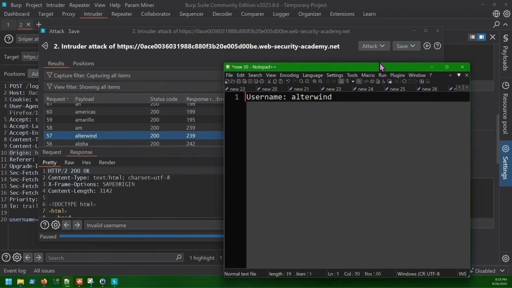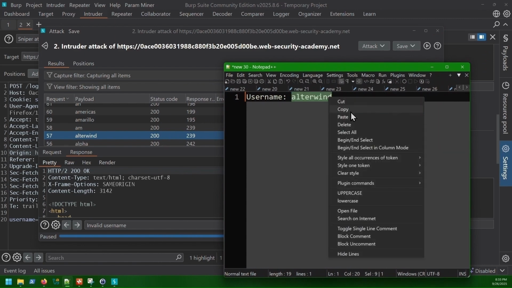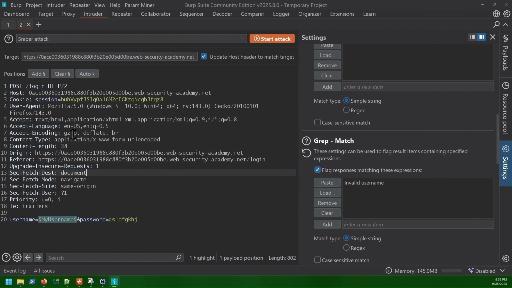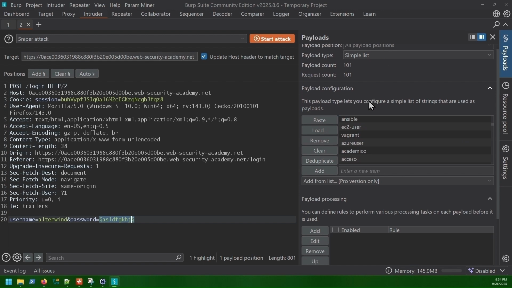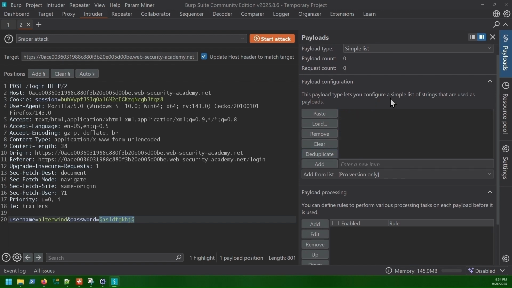So we know that one of the usernames is alterwind. Let's see if we can go ahead and enumerate a password out of this. So let's copy alterwind. Let's reconfigure. So let's clear our positions, clear all. And we can go over to my username and we'll put in alterwind. Now for password, we don't know what the password is. So let's do the same thing that we did for the username with the password. So let's add this character, payloads. Let's clear out our payload configuration.